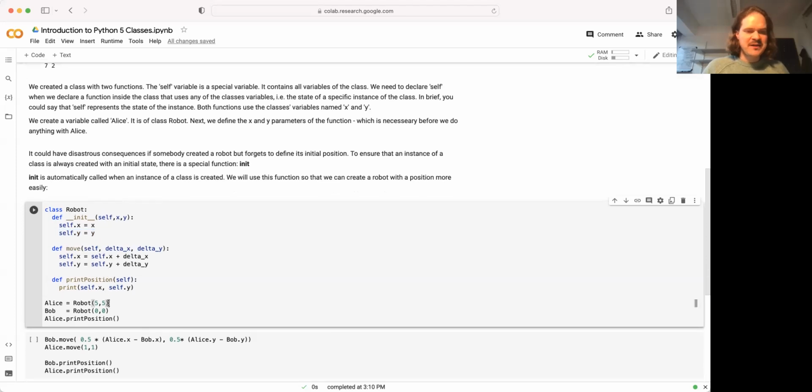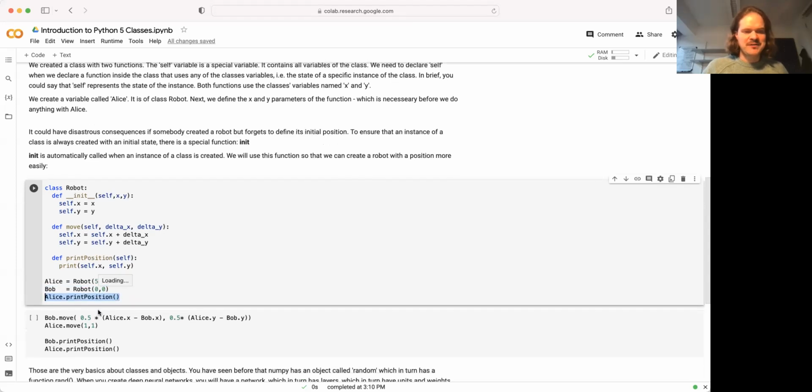But the main difference is now I instantiate a robot, Alice, and I give it the position. So I say, your x is 5 and your y is also 5. And then I do the same with Bob, another robot. And I say, yes, your x is 0 and your y is 0. And I print just Alice's position to demonstrate that this works. So the main difference is really happening here, where in contrast to before, I pass initial parameters for my state.